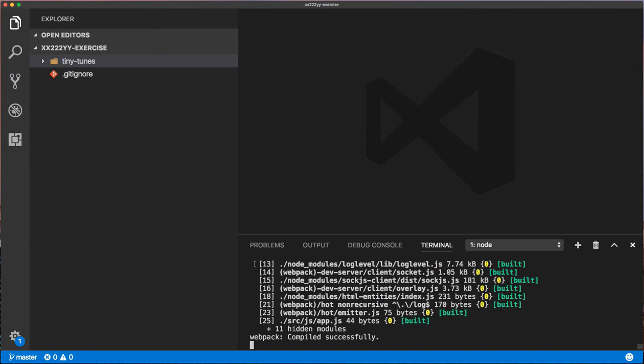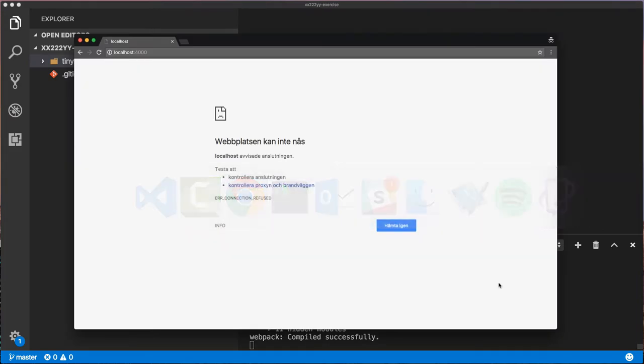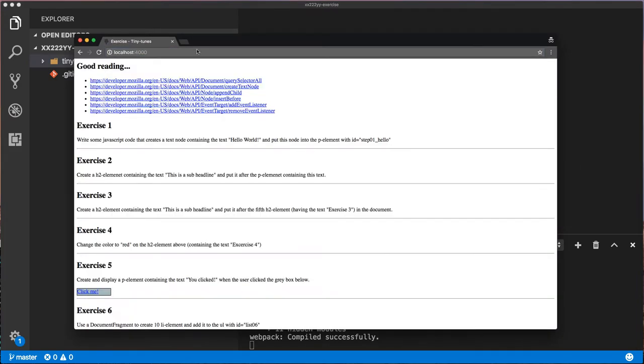It will build the project, and we will be able to see it if we go to localhost 4000. So here is the page, and the first exercise is: write some JavaScript code that creates a text node containing the text Hello World and puts this node into the p element with the ID step 0 underscore hello. So in this case, we need to be able to create a text node. We will need to be able to get a reference to the p element that has the ID step 0 hello, and we need to be able to put the text node inside of that p element.